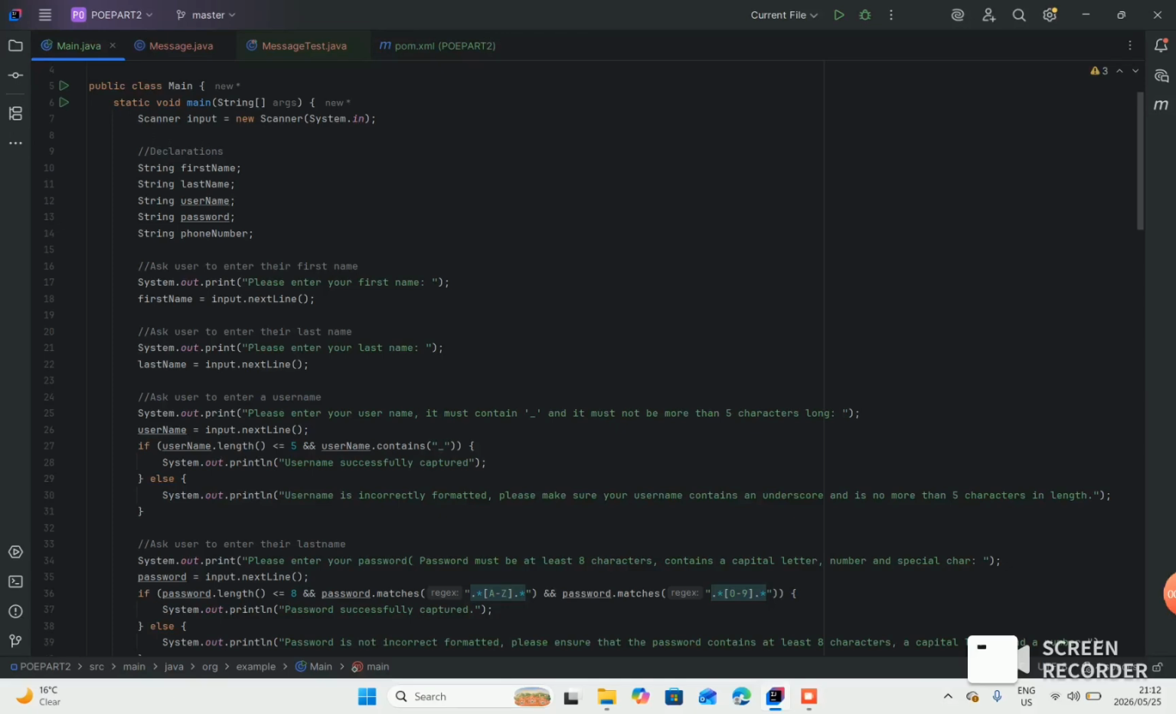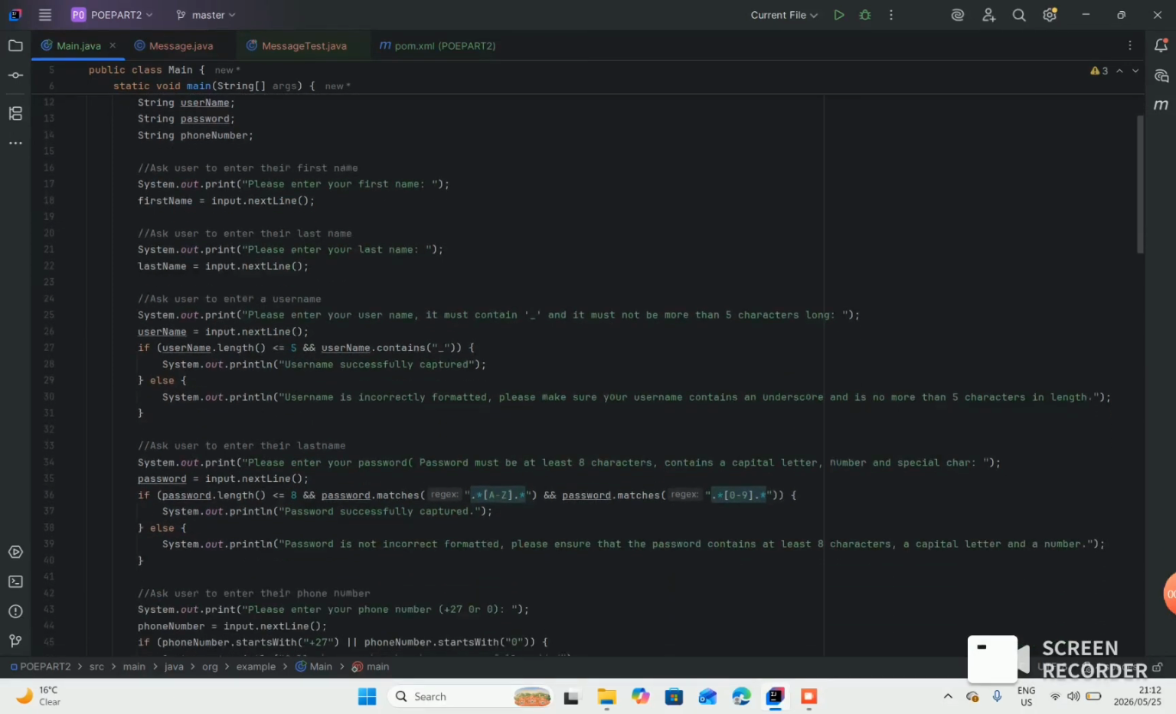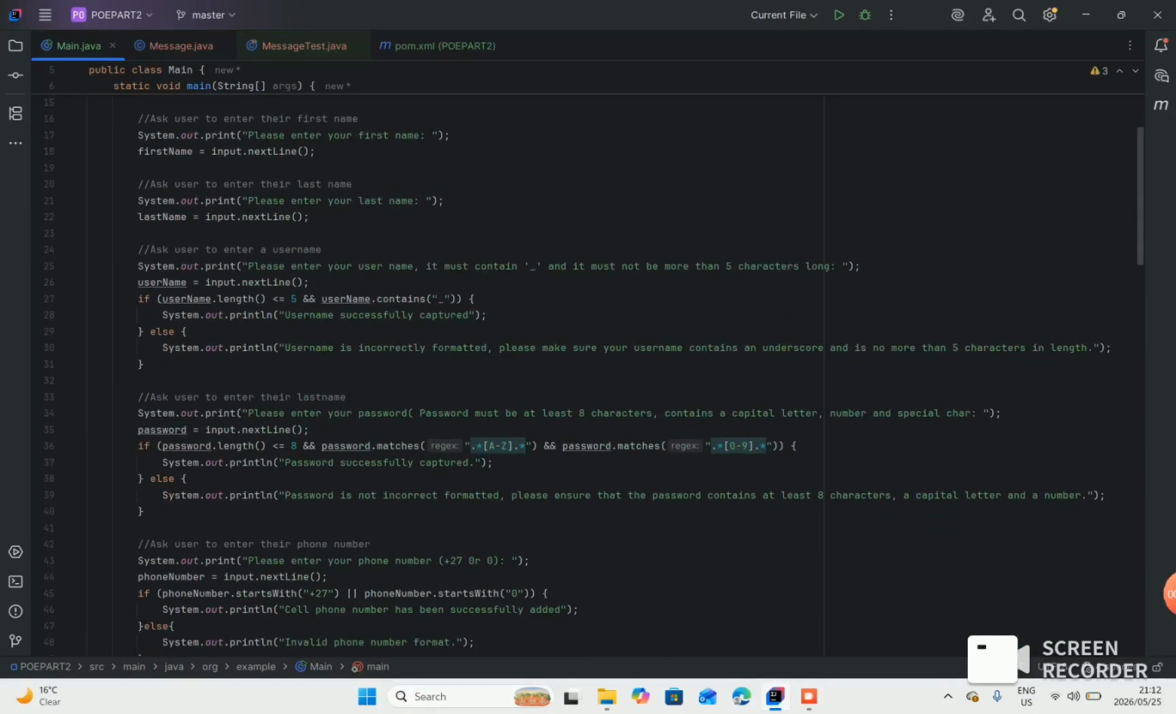Right over here in the corner would be the declarations for the PoE, starting with the user's first name, last name, their username, password, and their cell phone number. So all of these will be asked from the system to the user to enter into the system.